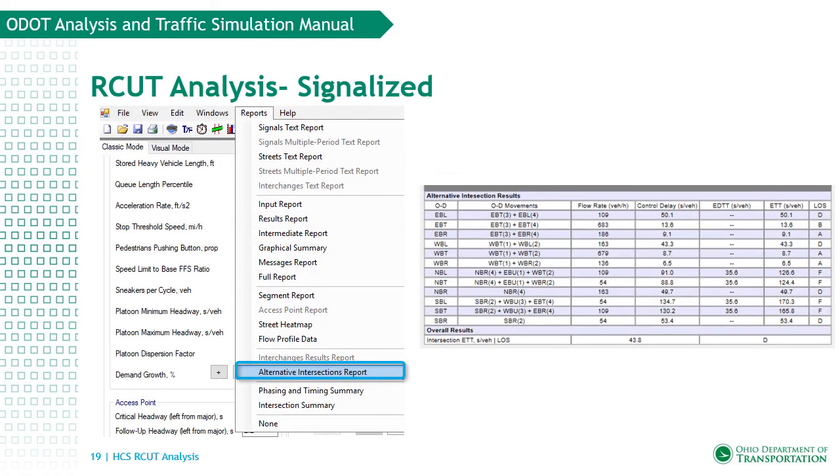The RCUT report can be created by selecting the Alternative Intersections report from the Report drop-down menu at the top of the screen.